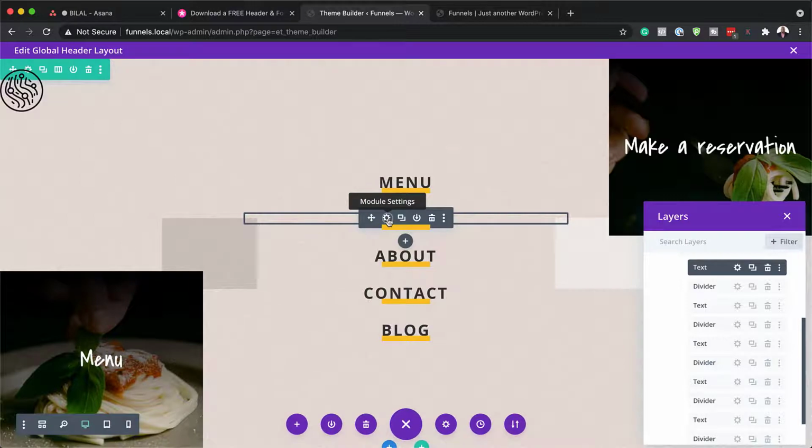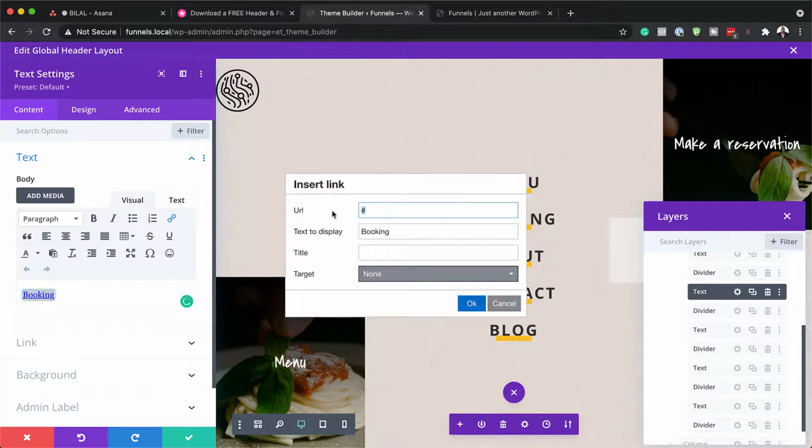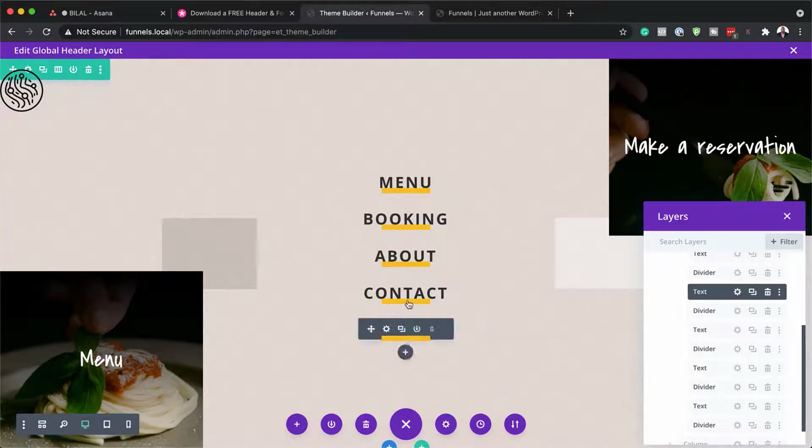And for the next one, I can click on this gear icon and go into my other text module. If I highlight this, again, I can click on this chain icon. This is where I'll add my booking page. Cancel that. So all these are pretty much the same. You can go in and add all that.